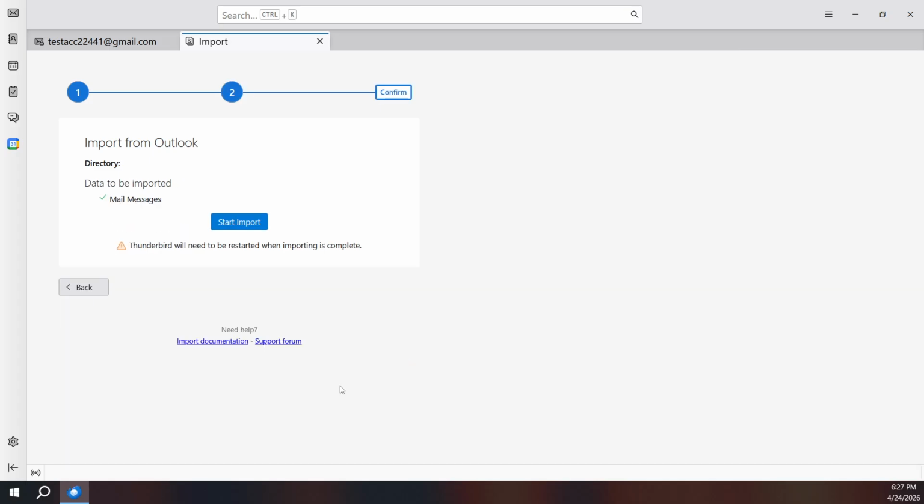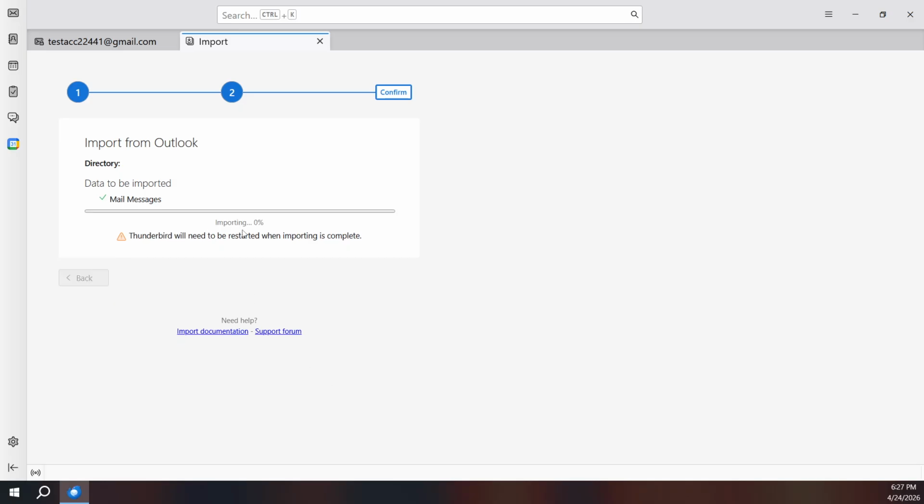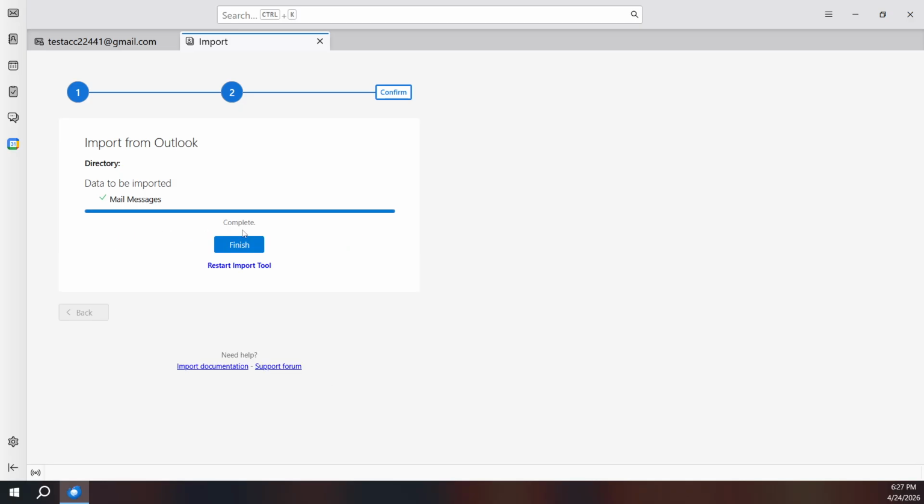Now click Start Import. Thunderbird will begin copying your Outlook items into its local storage. The duration depends on how much mail you have and whether messages include large attachments. While it runs, let Thunderbird stay open and don't put your computer to sleep. If a prompt appears asking for permission to access Outlook data, approve it so the import can proceed without interruption.